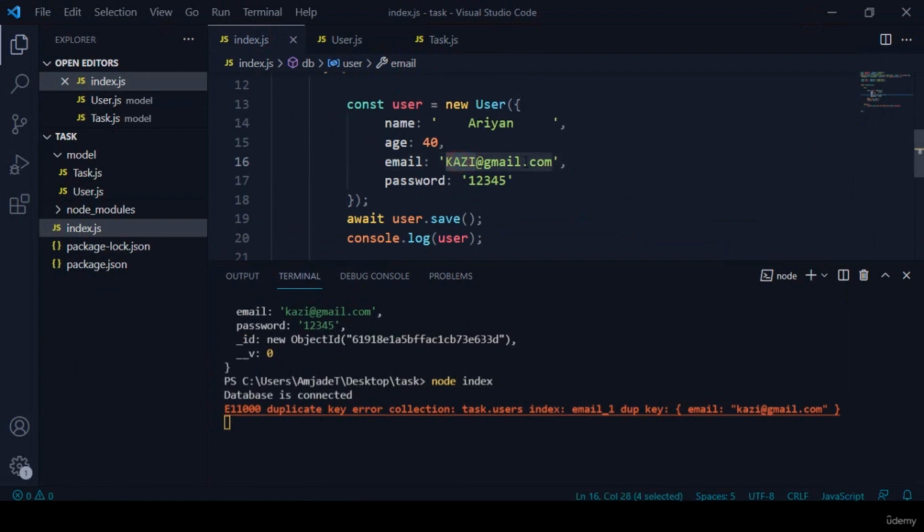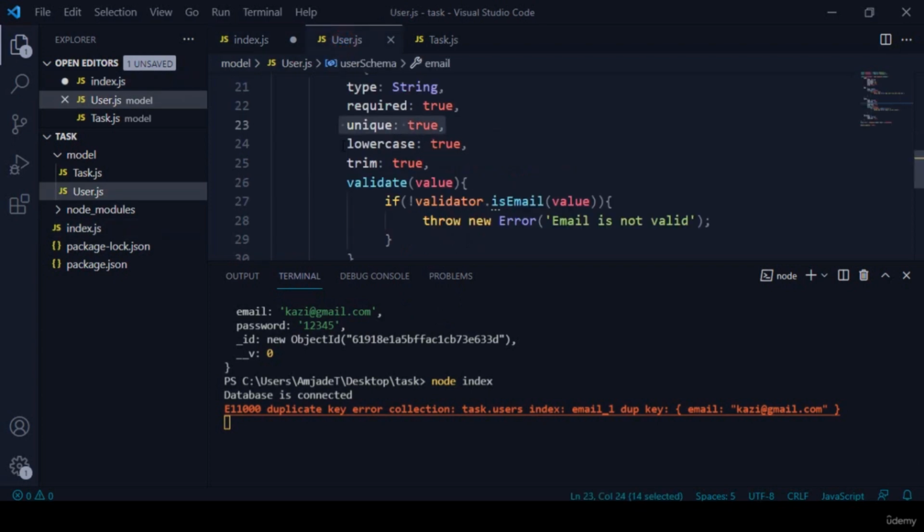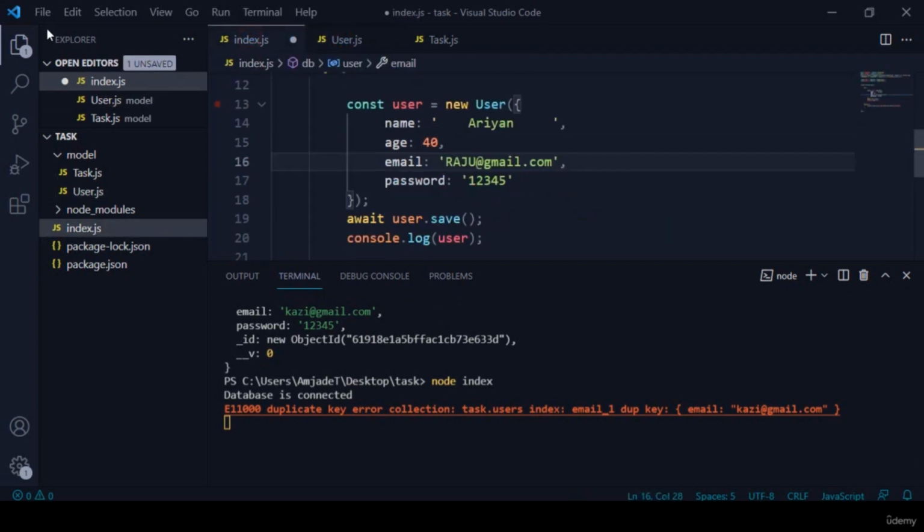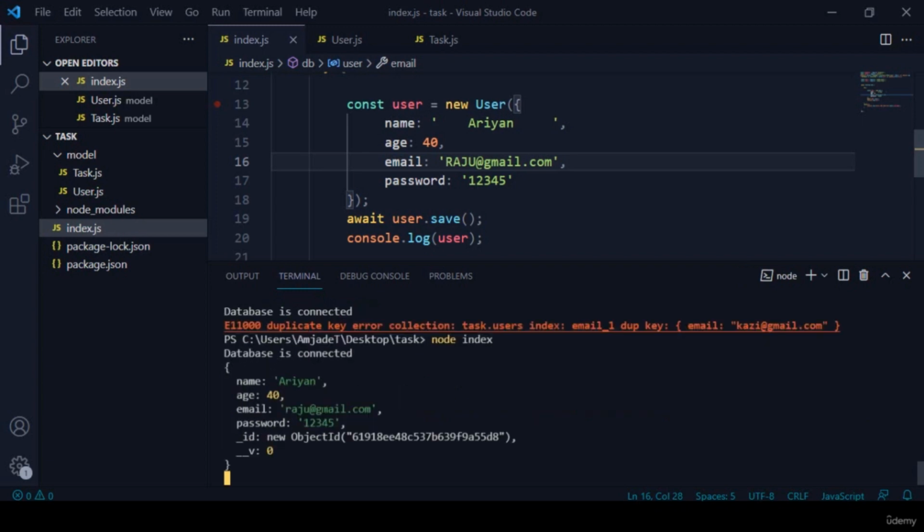Now I want to check another one with the name Raju. Okay, I make it Raju, and here I make it total as a capital Raju. Okay, so that is a capital. Now that should be changed to lowercase, right? Now let's check this out. If you now click save all, and I want to check it as a node index. Now click enter.